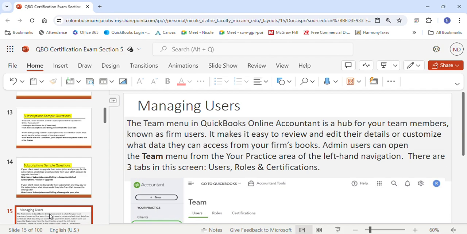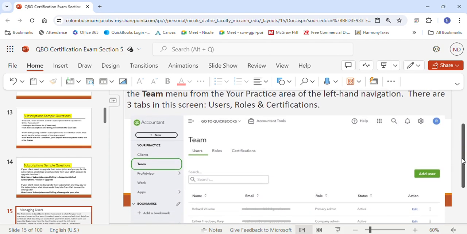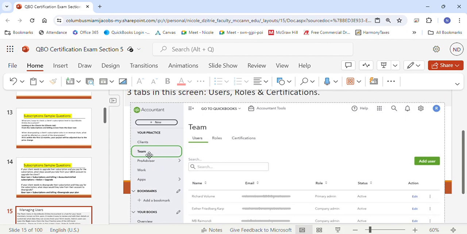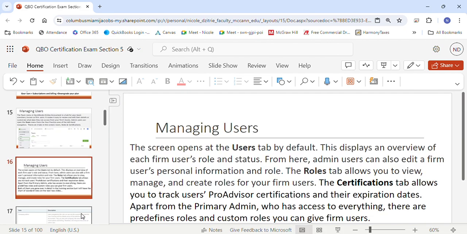That's Users, as you see down here in the bottom: Users, Roles, and Certifications. Let me scroll down a little so you can see the screen. So you see here under Your Practice Team, and then these are the 3 tabs. The screen opens by default at the Users tab.